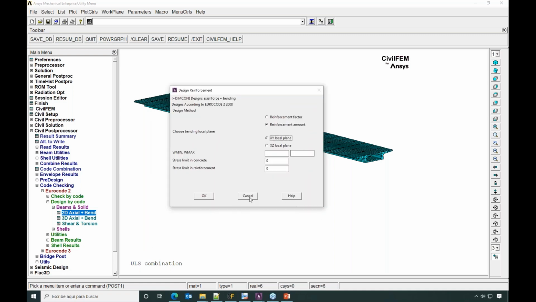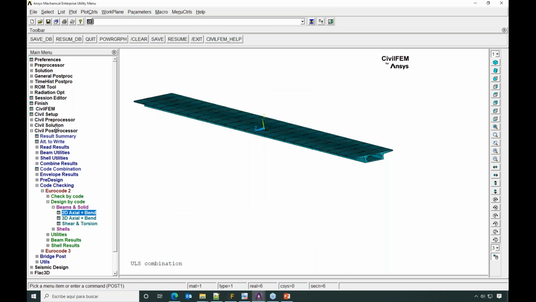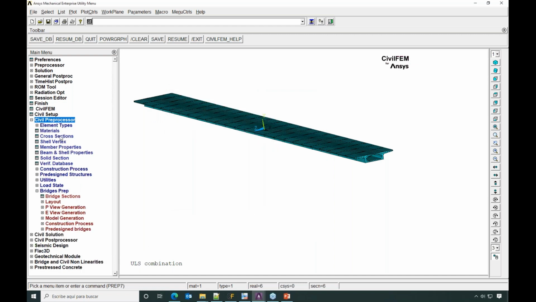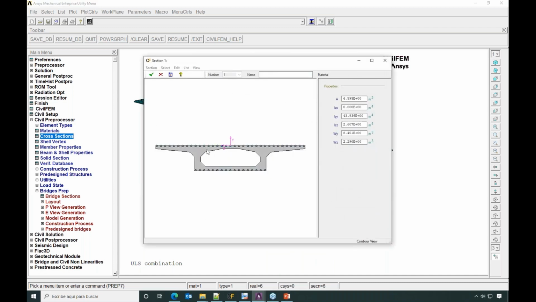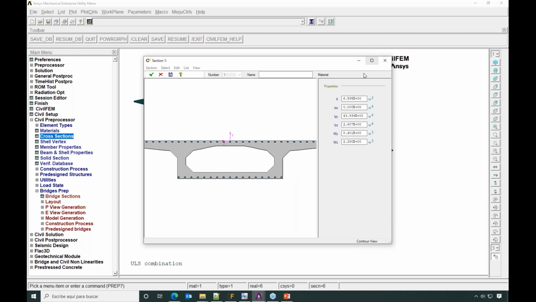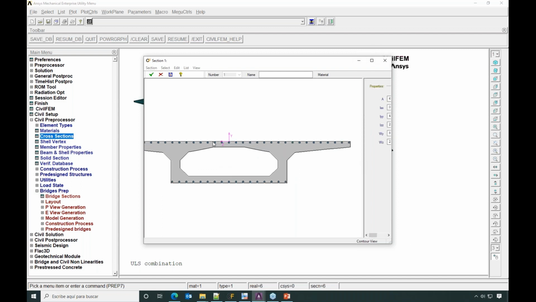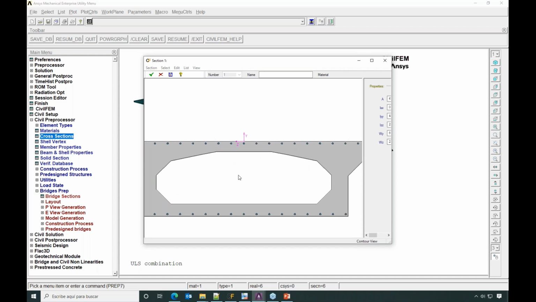What is the reason for these values? Here you can see in the preprocessor, I have created my cross-section, and I have defined it with a minimum reinforcement amount. In this case, I have simplified the model with only two reinforcement groups, top and bottom, and in both of them, I've created a minimum reinforcement amount of 12 millimeter diameter bars and a spacing of 30 millimeters. So I don't want the software to go below this limit.